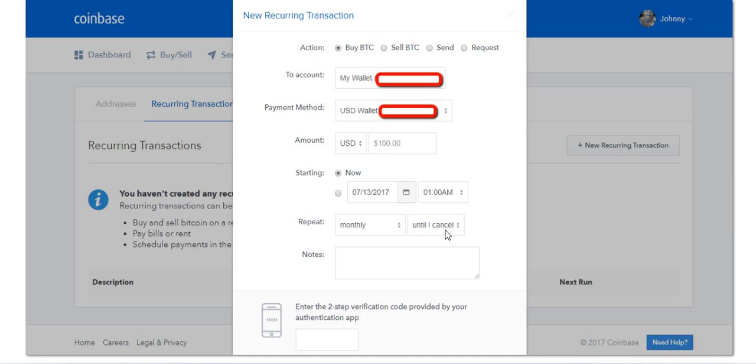But at this point in time, that's the only way that you can set up a recurring Ethereum or Litecoin buy. So I noticed that was the problem a lot of people were running into. Just wanted to put out a quick video showing you guys how to do it.